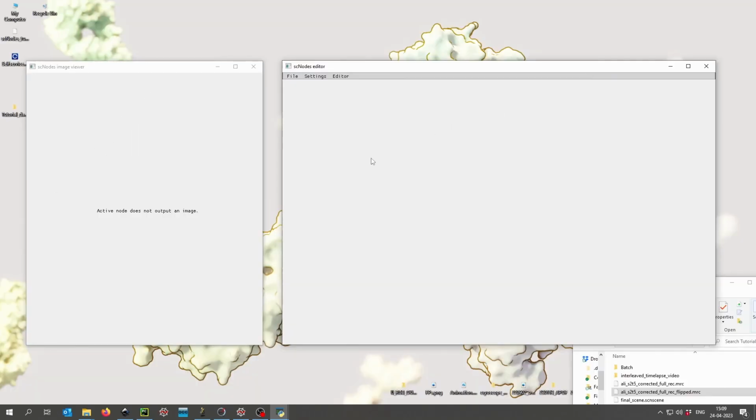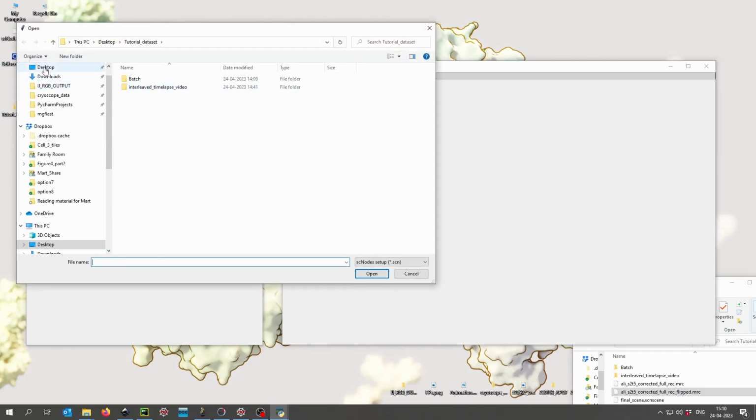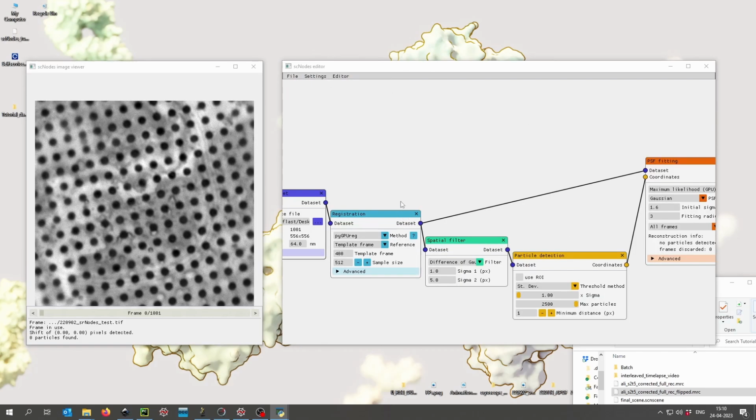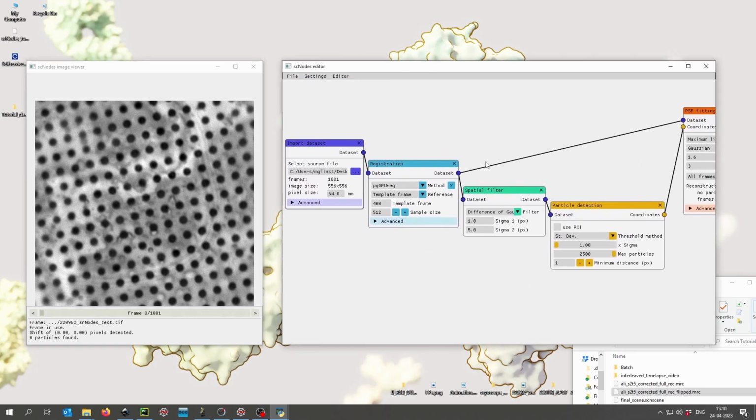Okay. If we're just going to do a point spread function reconstruction like we did before, we can use the node setup that we saved in the previous tutorial to save us some time right now. So go to the node editor, file, load setup, and then find it. I saved it on the desktop. So there you go.